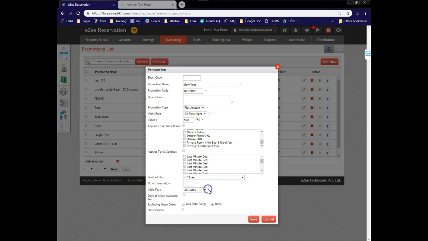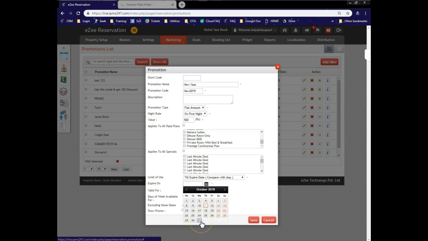I can define the limit that it should be used only 10 times, so this promotion can be used by only 10 guests. Or I can select my expiry date from here. So let's say it should only be valid till October, so those who book before October get the benefit. So I can select October as the expiry date.